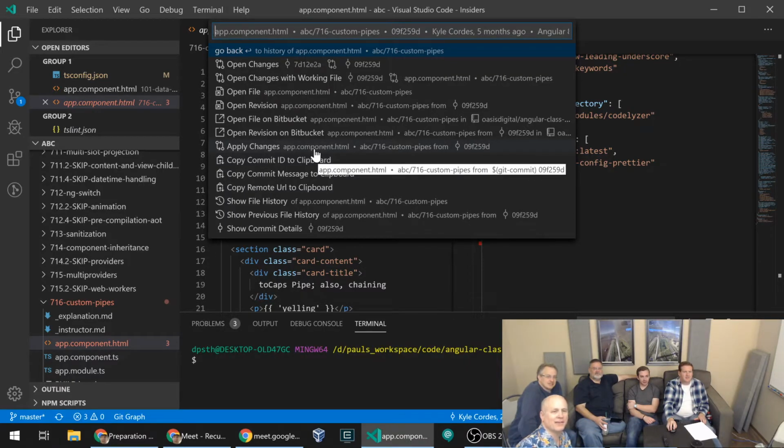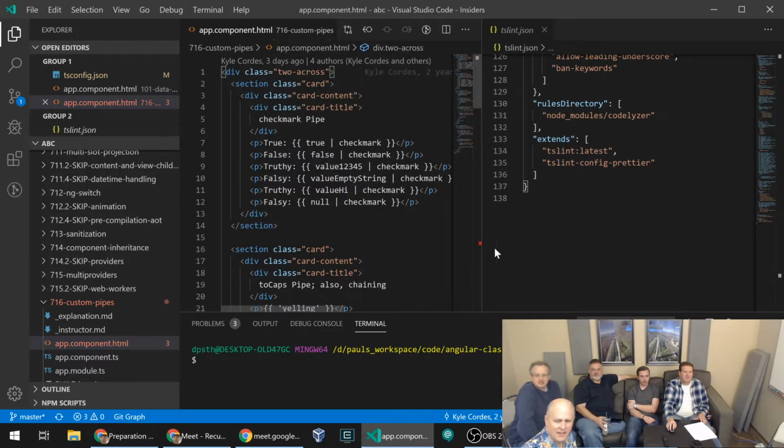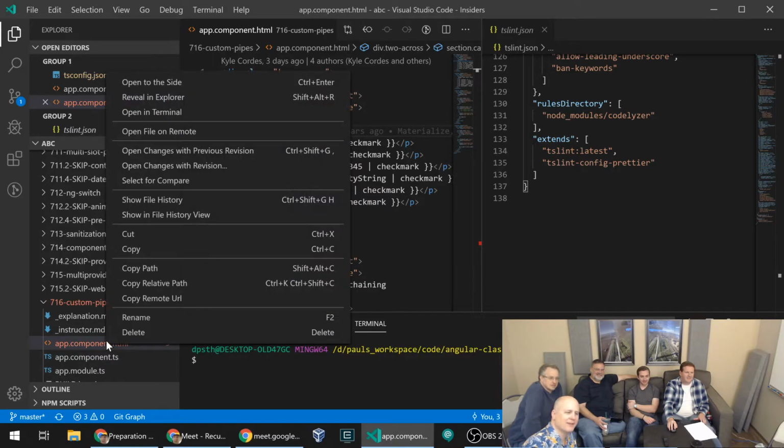Does anyone have any idea? Is this it, the apply opposite changes, maybe? Yeah. Unable to apply changes cleanly. That's not what we wanted to do. That's not great. We just want to put it back to its state.